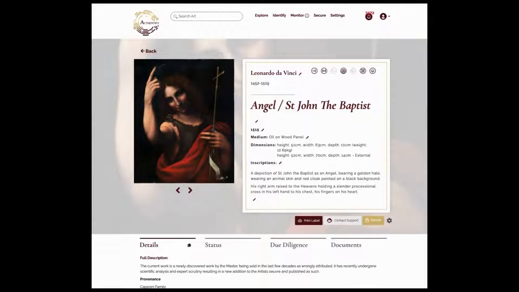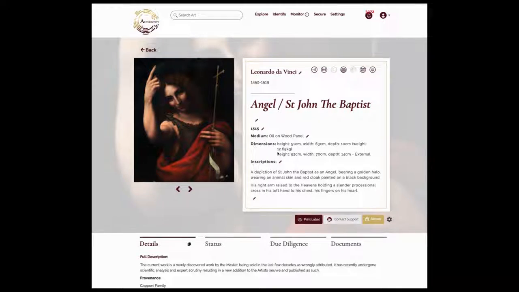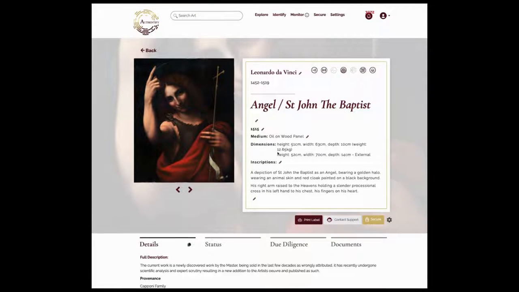We're going to look at one work of art. It's actually in a private collection. This is a work of art attributed to Leonardo da Vinci. As you can see at the top here, we've actually done a search for it. It's brought up the work. We have access to it.